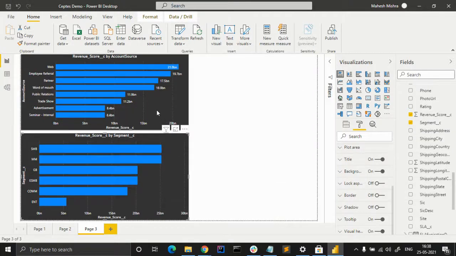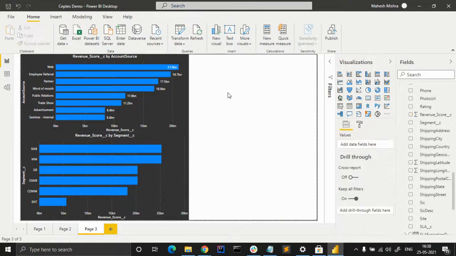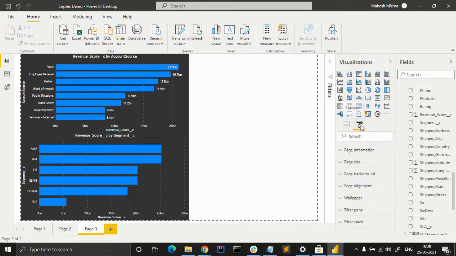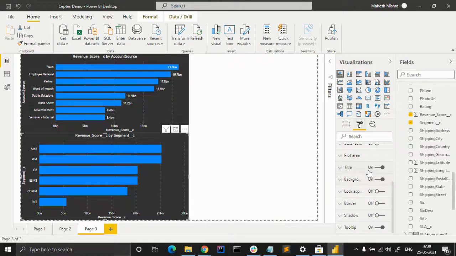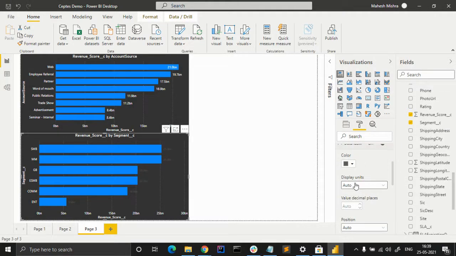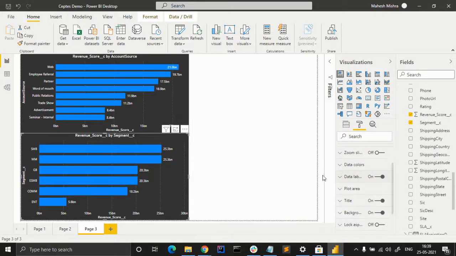We can see it. Let me just drag it here. Okay. We can see revenue score and account source. This is revenue score by segment and revenue score by account source. And then what more we can do is data labels. I forgot data labels here. Data labels also, right. Let's see, 10. Yeah. So we have added data labels here.